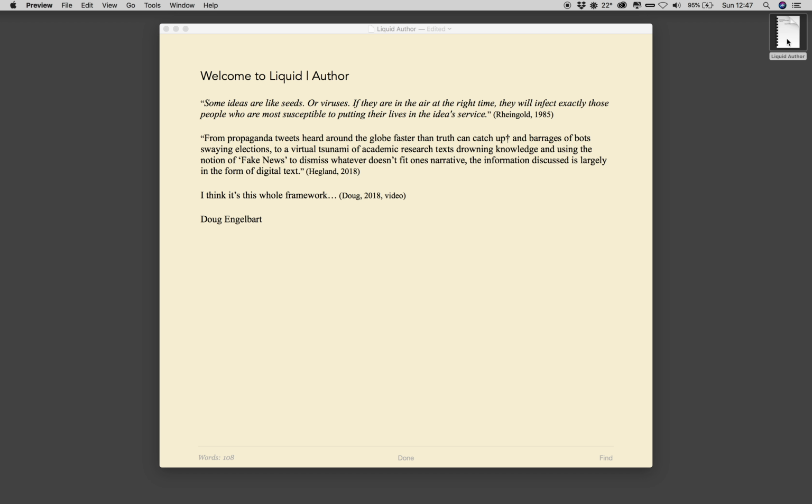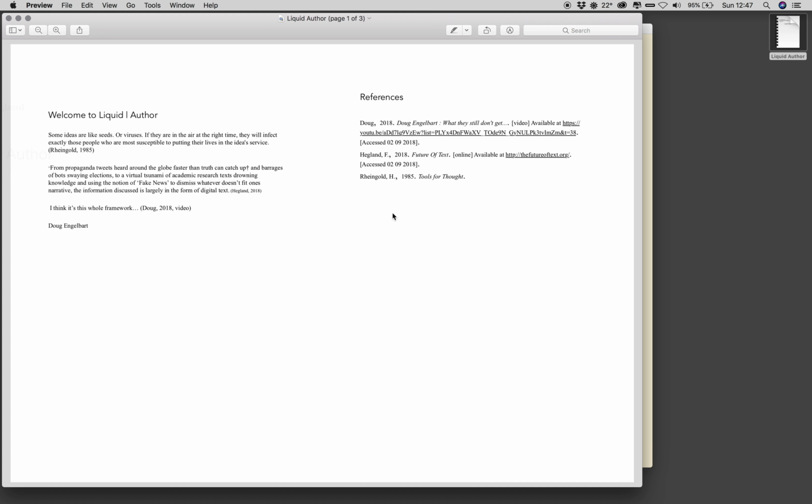When you open your exported document, you will see that it's also added a cover page, and you can see your citations added correctly at the back.